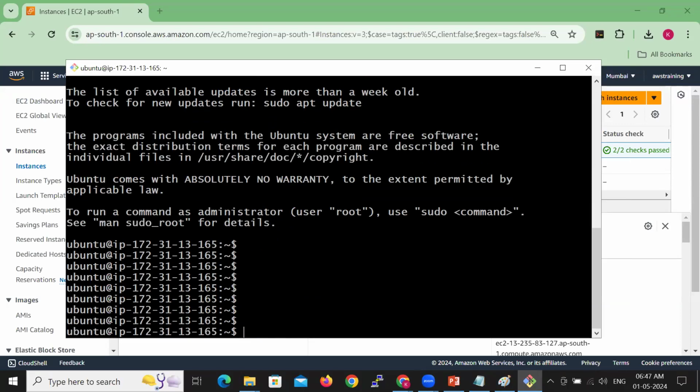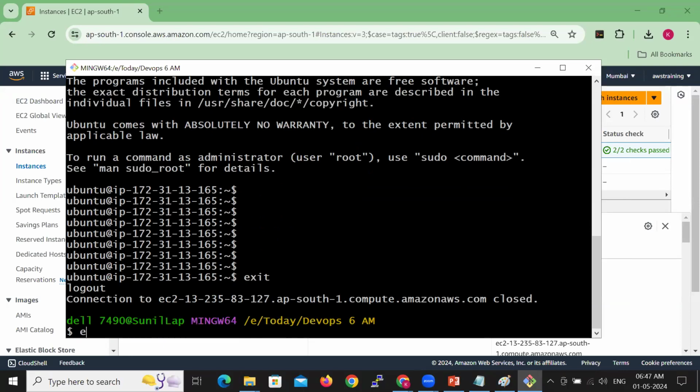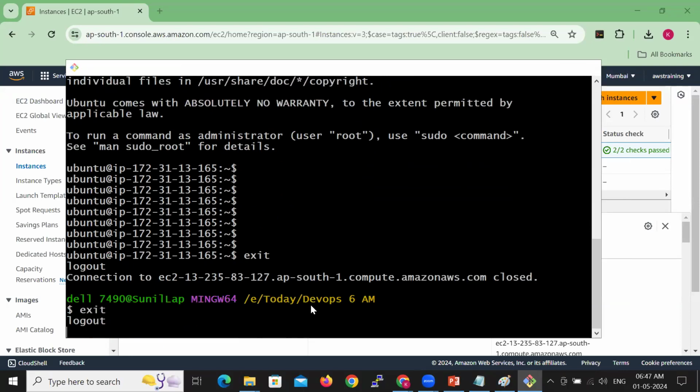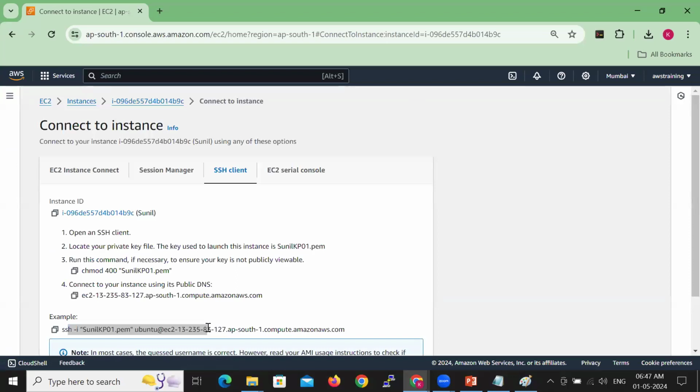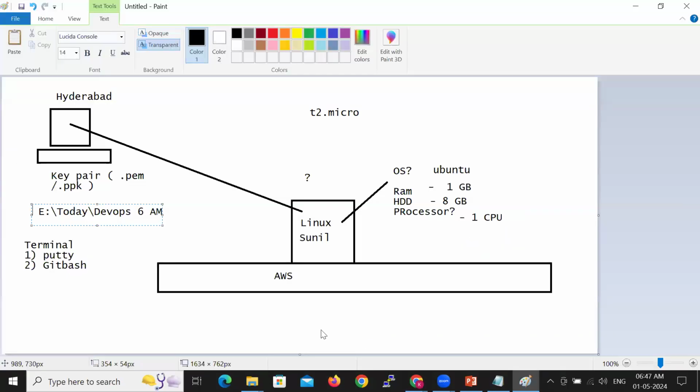Let me show you one more time. How can I connect? How can I disconnect? Click on exit to disconnect the connection. Click on exit one more time to close the terminal. I repeat again. We have the terminal Git Bash, which is used for connecting to the Linux machine. The connection string: select the machine, click on connect. This is the connection string which you have. I have the connection string ready with me.